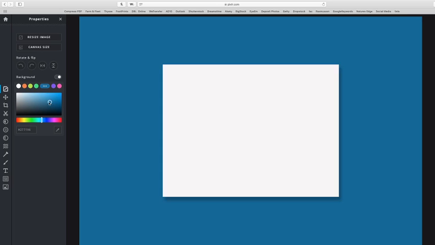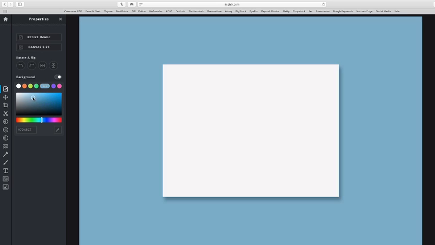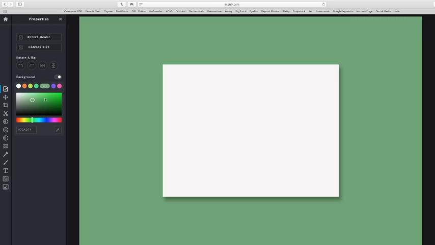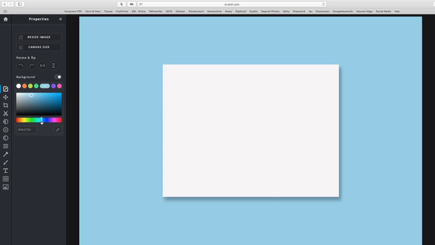So you can click and drag the circle and move it around to change the color. You can click this little slider to change colors, make it lighter, darker. You can choose millions of colors. And then once you decide on the color you want, you can click the X on the Properties box.